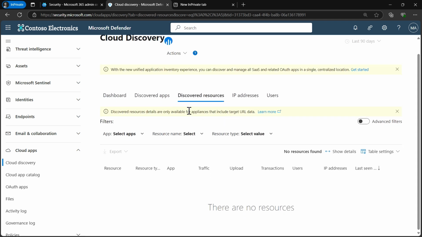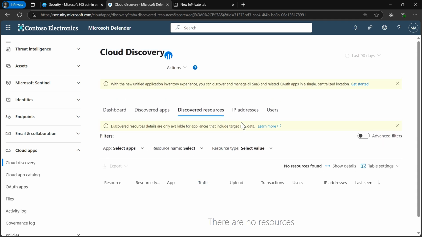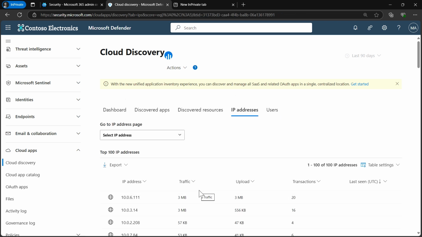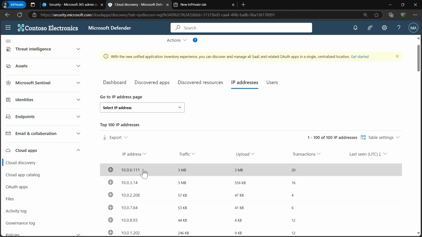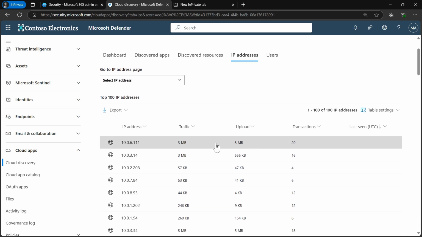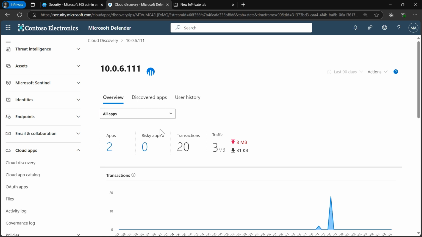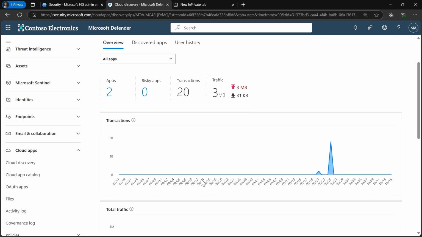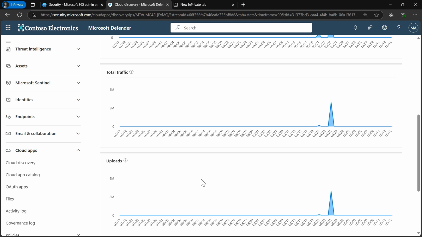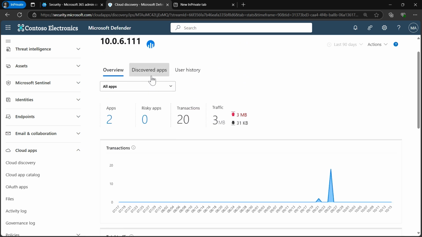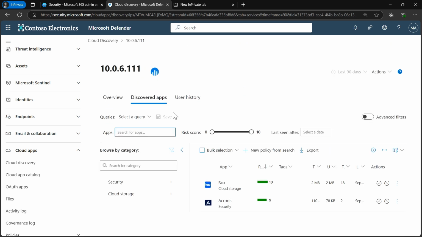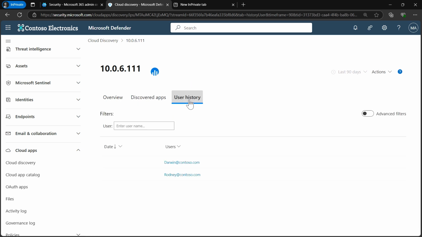In Discovered resources, if I have any resources that are discovered, they will show in here. I also have IP addresses, which will show me the top 100 IP addresses with the traffic, upload, and transactions that happened. I can access one and look at it in a dashboard: the transactions, total traffic, and uploads. I can look into discovered apps for this IP address, and also user history, who accessed from this IP address. I have 2 users in here.